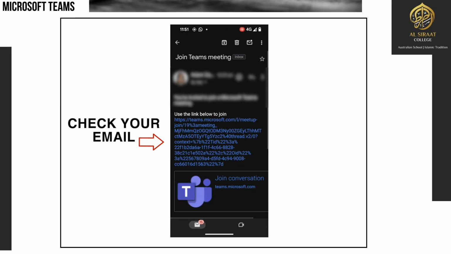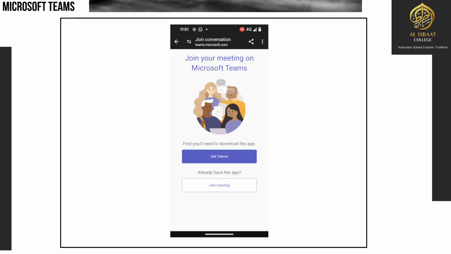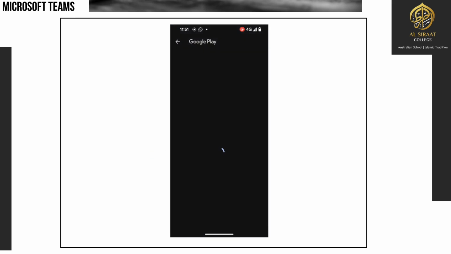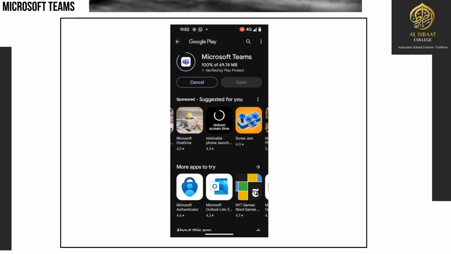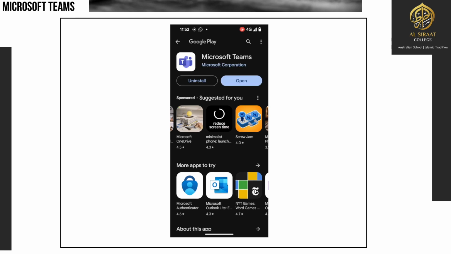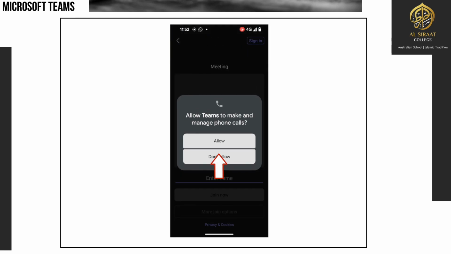Once you receive the email, click on the link. It will open on your browser. You need to install the app in order to join the meeting. Click on Get Teams. Download and install the app. Click Allow.